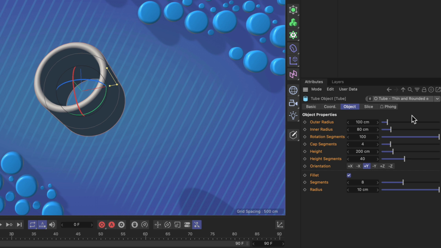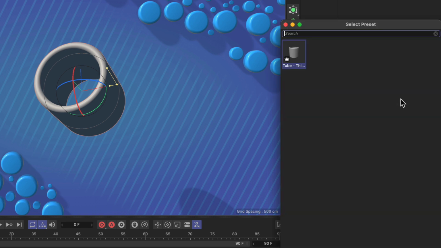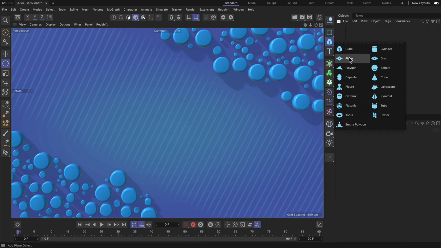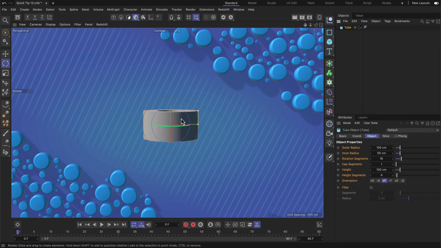And if you don't want these settings to be the defaults anymore, you can also click this part of the button and then click the crown icon so that it's not active anymore. And now if we delete this tube and create a new one, you can see that we are back at the system defaults again.